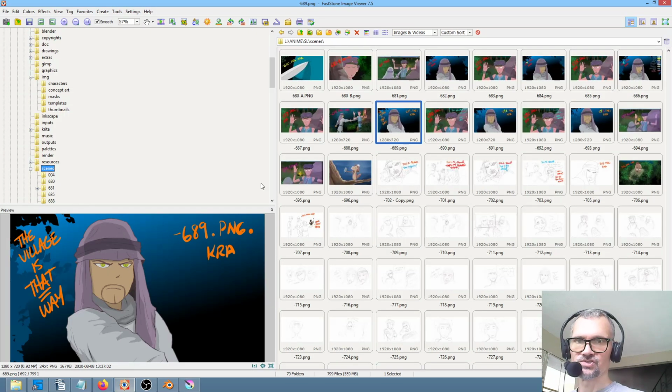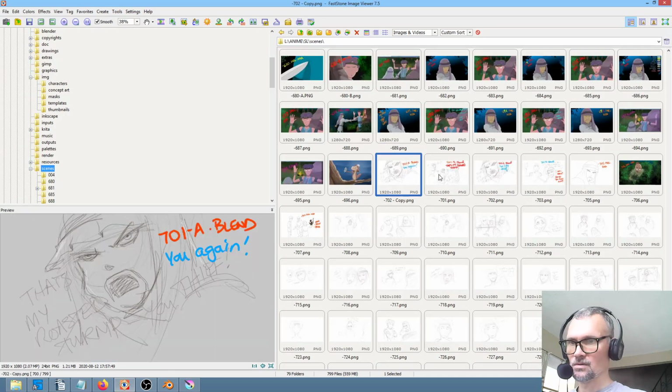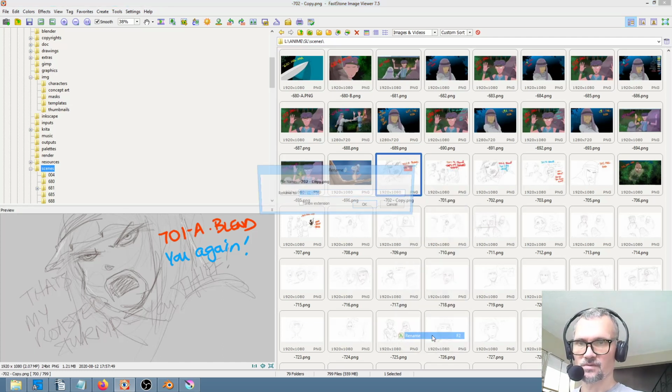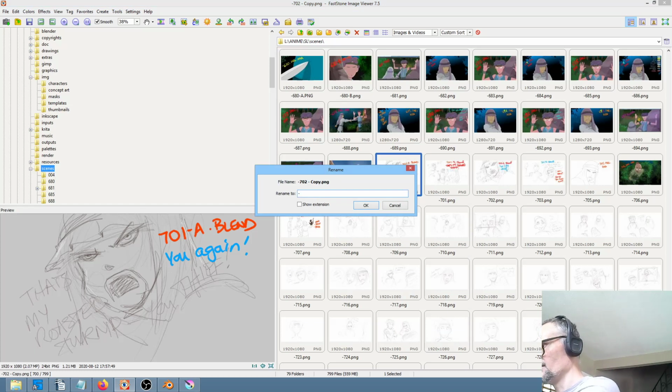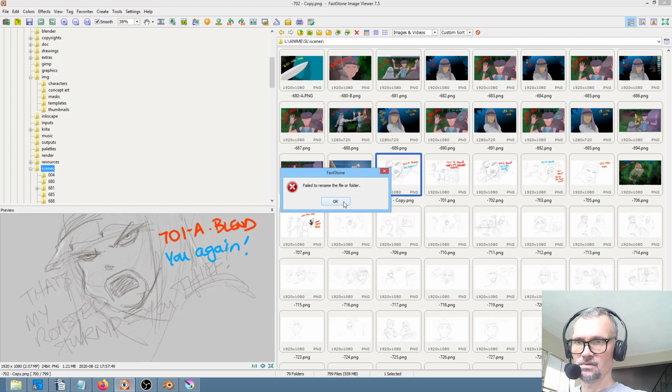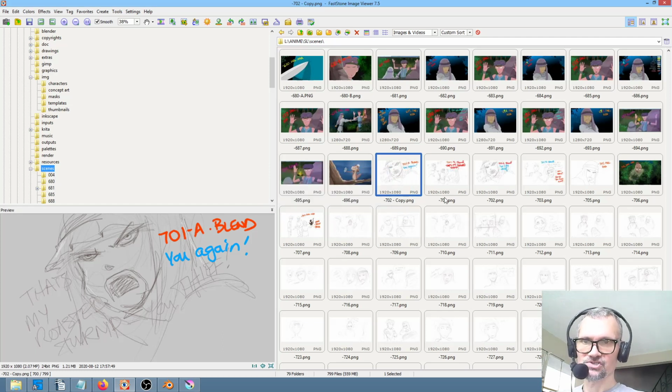And if I go back to the storyboard, what we should see... Oh, okay. That's actually the wrong image. So here's what we'll do. We're going to cheat because I didn't realize I'd never changed the name of these, and I really should. So I'm going to rename this to negative 701-A, and it's going to ask me, it should, okay, it can't do that, and I'll show you the reason why.